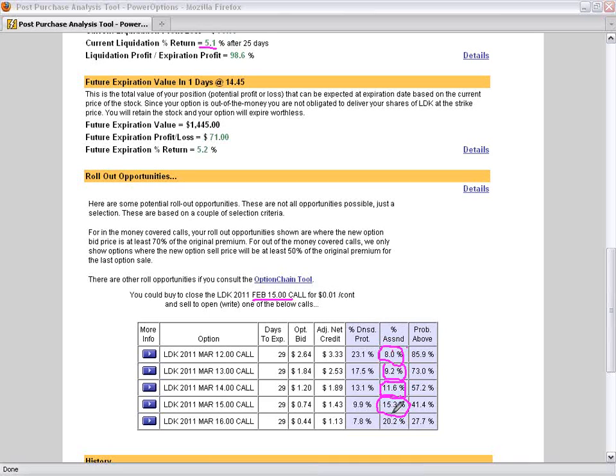When we look at these higher strikes, again, the March 15 call, we could go up to maybe a 15.3% return if assigned if the stock's trading above $15 at March expiration, but there's only a 41.4% chance of that occurring. And also, if we go to the 16 call, which is further out of the money, we might make a 20.2% return, but the probability of that happening is very slim. So you want to make sure that the position you're rolling to, don't roll for the sake of rolling. Make sure the position still matches your goals.